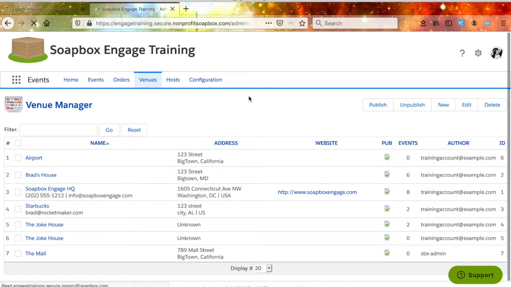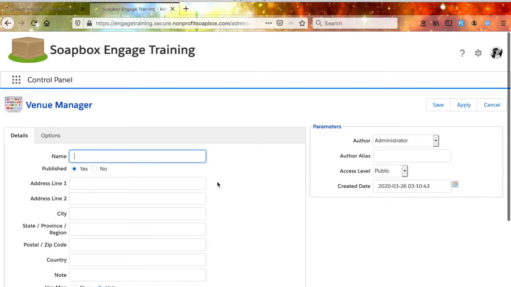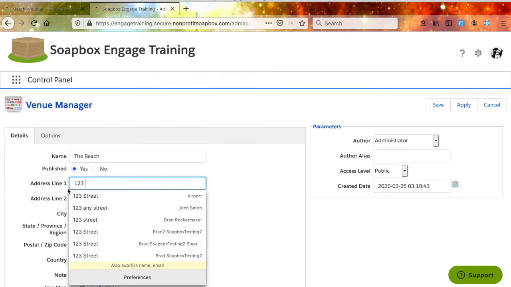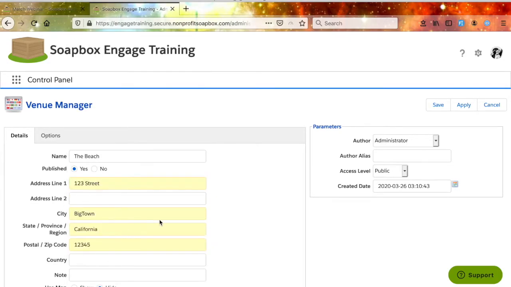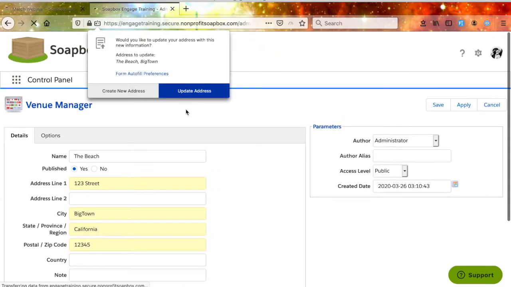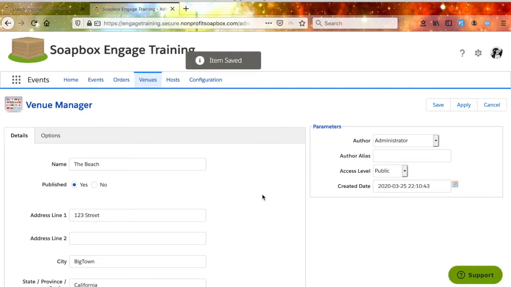Let's create a venue called, I already have the airport. How about the beach? The beach. All right, that's exciting. And yes, we want it published, and then you can put the address and all of the address information you want to add here, and that's all exciting. So you're going to apply that, and there you go. You've just created your first venue.